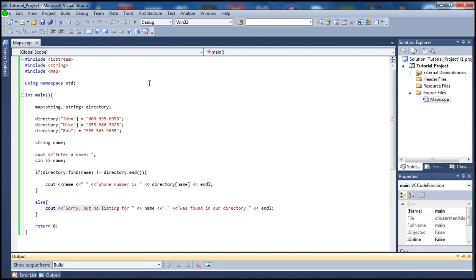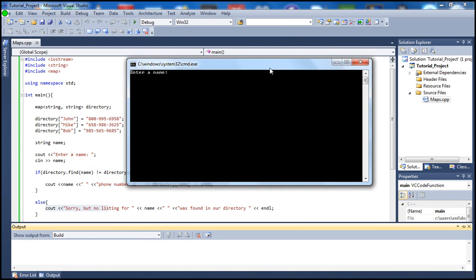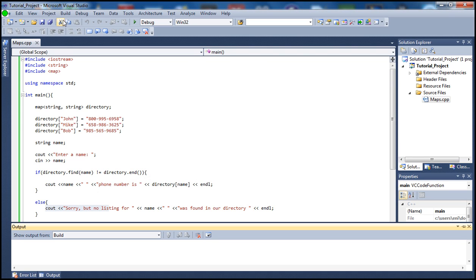Alright, so let's go ahead and take a look if this actually does work. We'll run this multiple times just so you guys can see. Alright, so it was built successfully. Let's get started with our debugging here. So let me search for John. And we do get John, and we get the corresponding phone number for John.